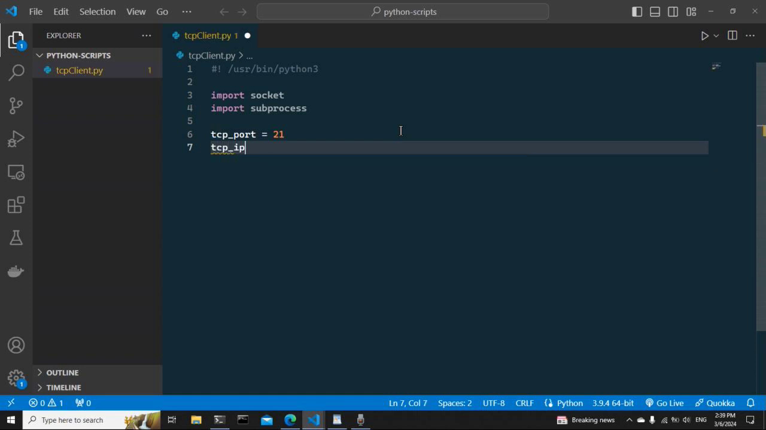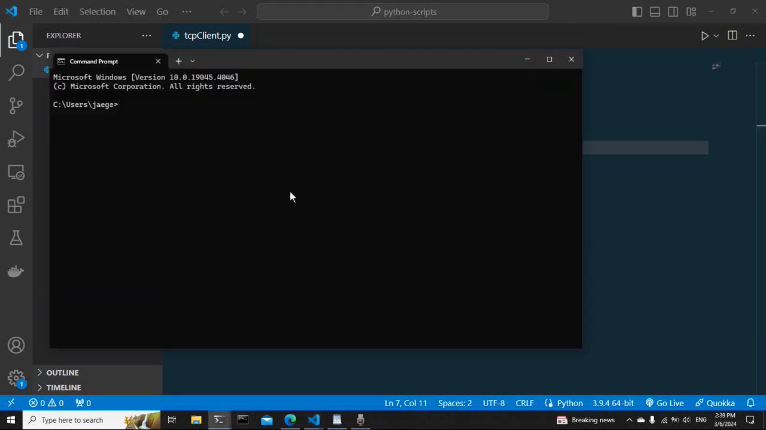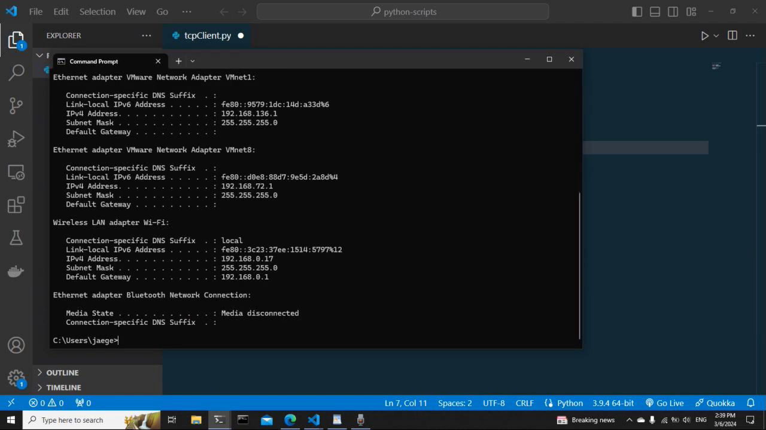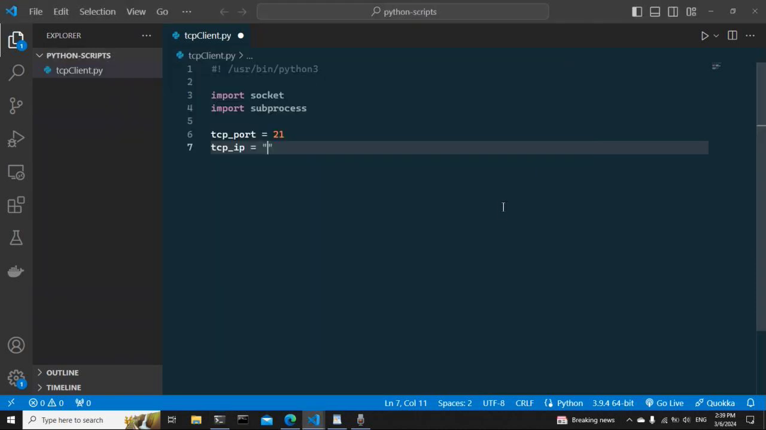Aside from that, we will also need the IP address. Now, for that you can simply go to your terminal, type ipconfig, press enter, get everything. And from there you would get your own IP address. I already know mine. 68.0.39.